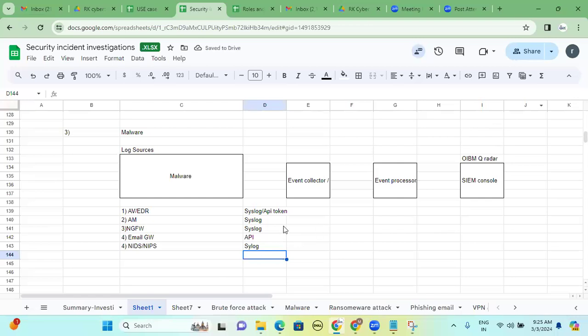Now the event collector. What is the functionality of the event collector or log collector? It will collect the logs from these different types of log sources, and additionally do parsing, normalization, filtering, and aggregation. Parsing, normalization, and aggregation are completed by the event collector, also called the data collector or log collector.